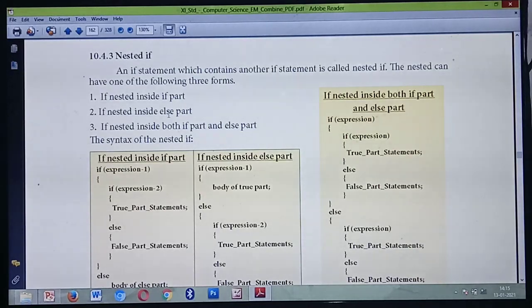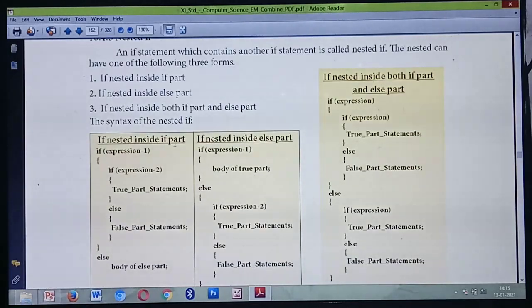So three forms are there in nested if. What are they? First one is nested inside the if part. Second one is nested inside the else part. Next one is nested inside both the if and else parts. Understood? Okay. See the syntax. First one, if nested inside the if part. That means you are going to define if else inside the if statement.